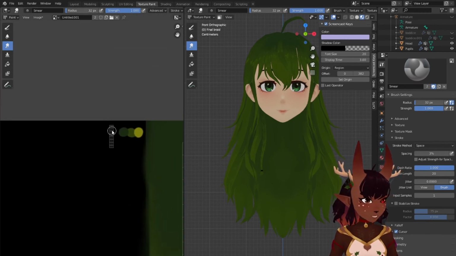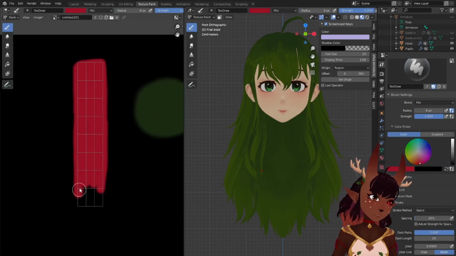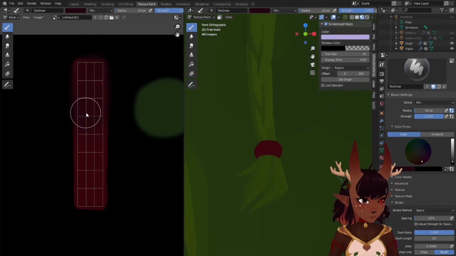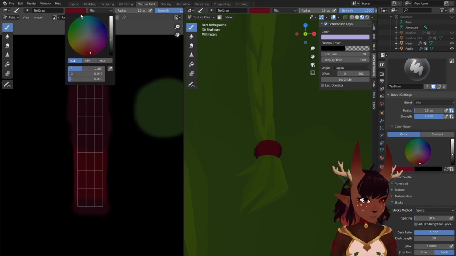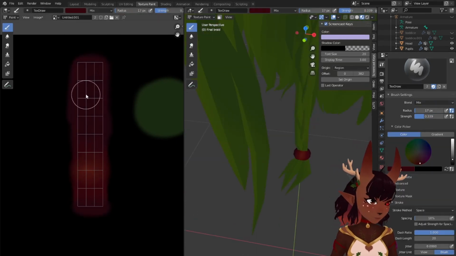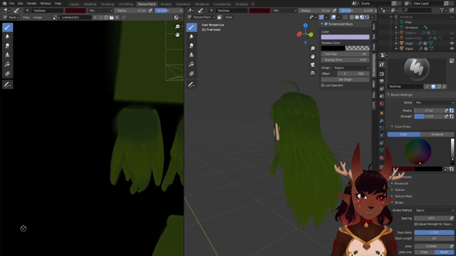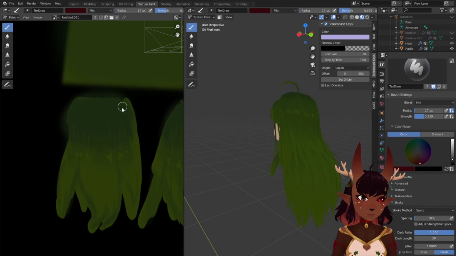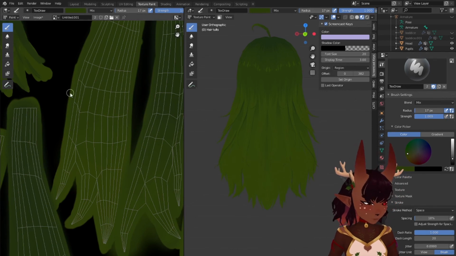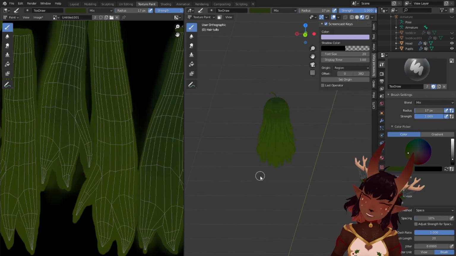I'm gonna also color this little hairband. I'm gonna go and further detail these areas, just like we did here. Okay, you can stop there.